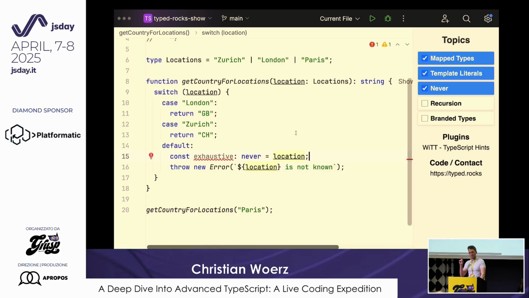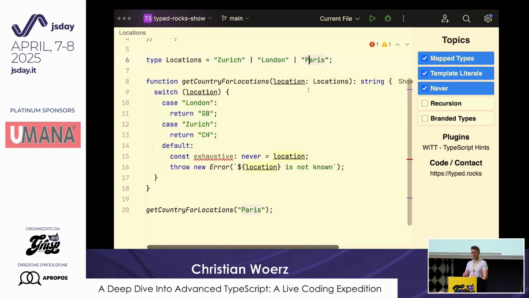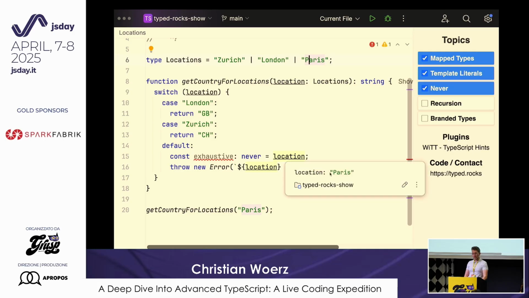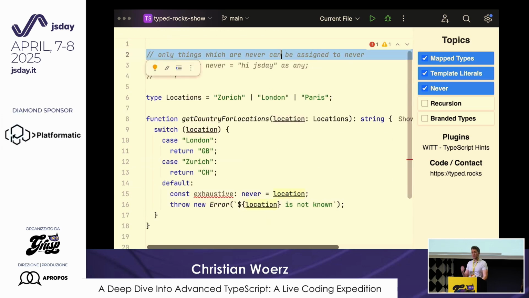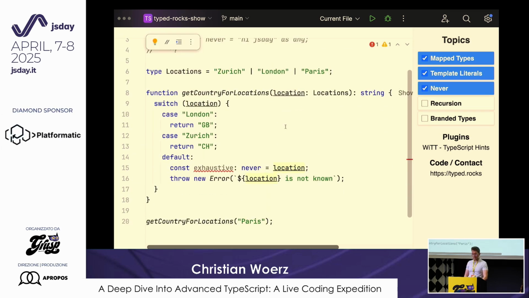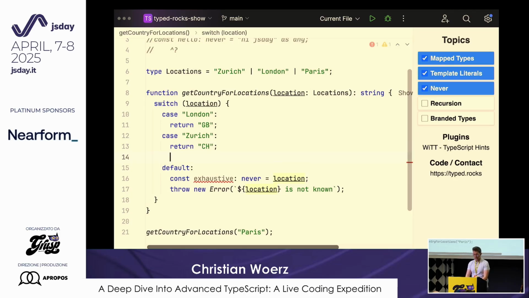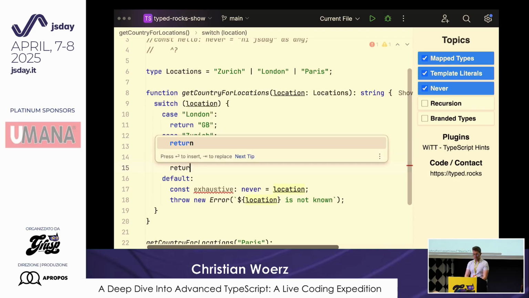Now let's backtrack what happens here. TypeScript figures out we have these two branches covered, so London and Zurich, but Paris not. So TypeScript understands the only possible type which can be at this location is Paris, and when we hover over this, we can see here Paris is the type which TypeScript resolved. And because you cannot assign something which is not never itself to never, this means that we get an error here.